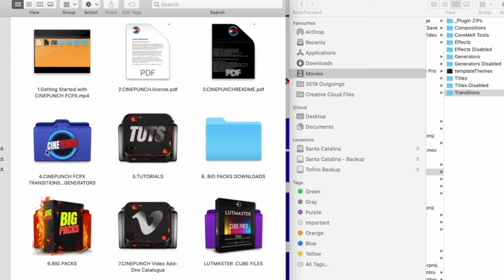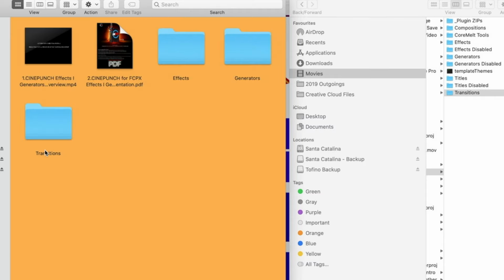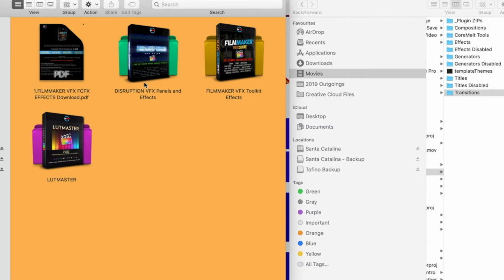So if we jump into the transitions and effects and generators first of all, then basically in here we've got 3 folders of different plugins. When we double click into effects, you'll see we've got things like the Disruption VFX panel. I've had a quick look at the LUT master as well. We're not going to dive into that in this tutorial, but it's super useful if you want to start working with LUTs in your videos in an affordable way. We're going to jump into the Disruption VFX panel.